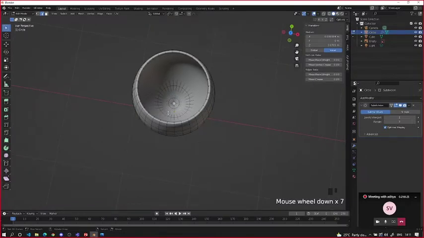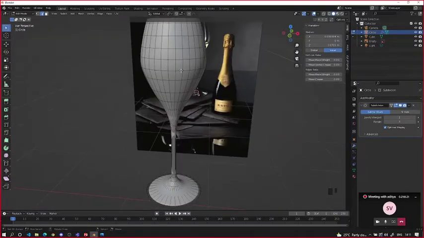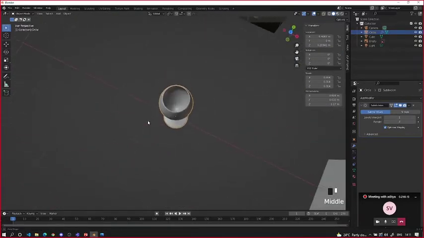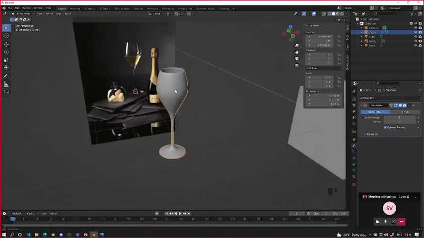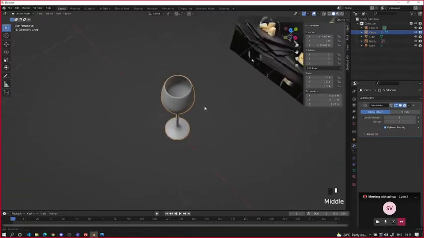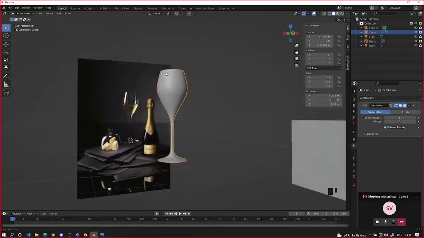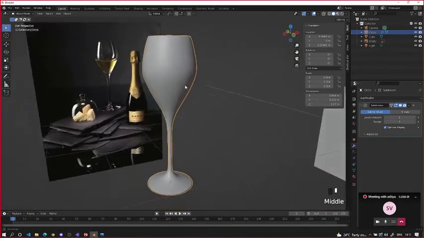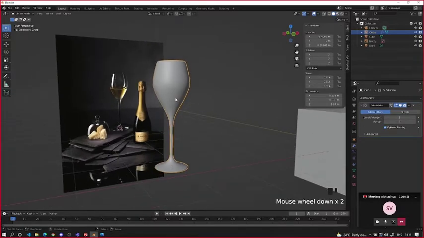So now we have our completed champagne glass, and if we go back into object mode, we can look at it with better shading without the distracting wireframe lines, and you can see that it looks pretty good. So now that we have created our champagne glass, let's go ahead and try to give it a little bit of shading, just so we can visualize what it will look like.